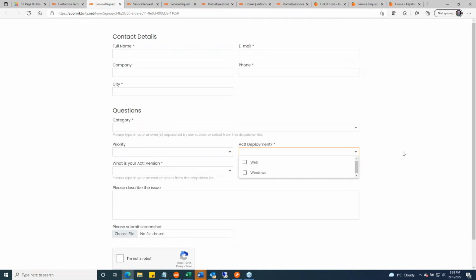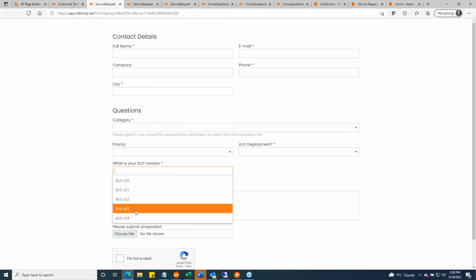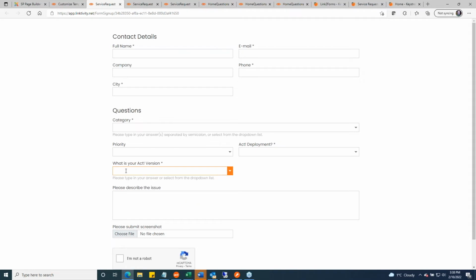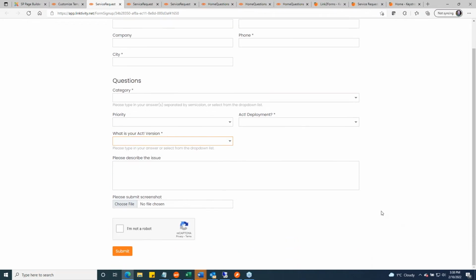Okay, I put in multi-select because with web and Windows, you can actually have both. Which version, single select. Okay, but you can see I can also say, Act 2000 if I wanted. Okay, probably wouldn't support that, and then remove that. Okay, so I'm satisfied with this. Let's see how it fits into the form.